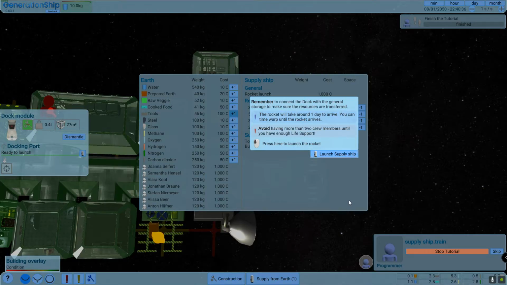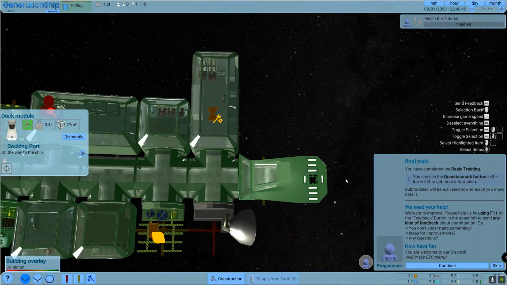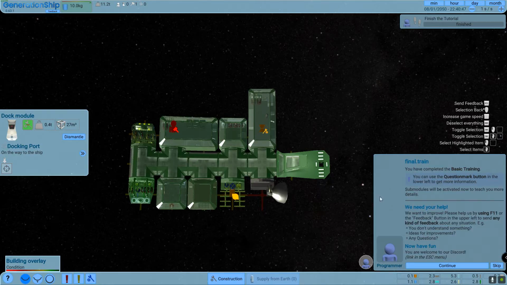Remember to connect the dock with the general storage to make sure the resources are transferred. Notice: the rocket will take around 1 day to arrive. You have completed the basic training. Notice: you can use the question mark button in the lower left to get more information. Submodules will be activated now to teach you more details.